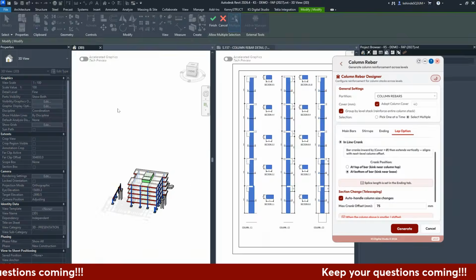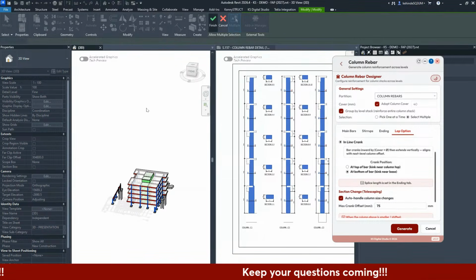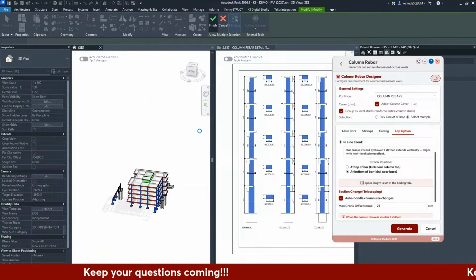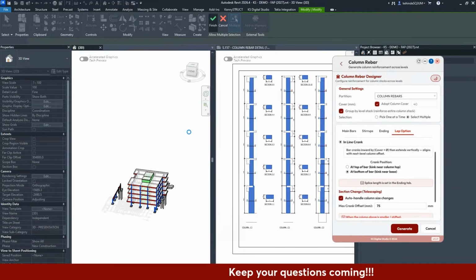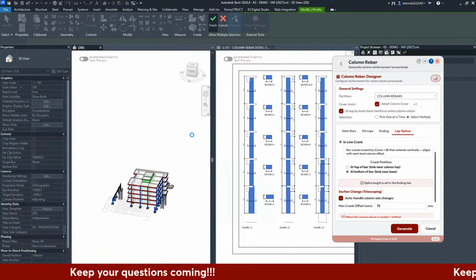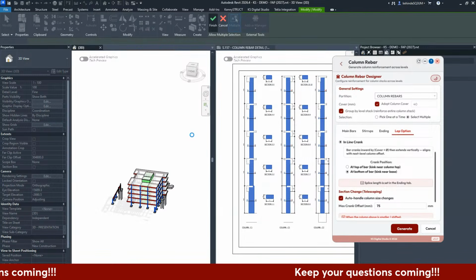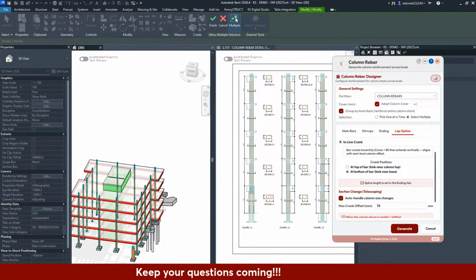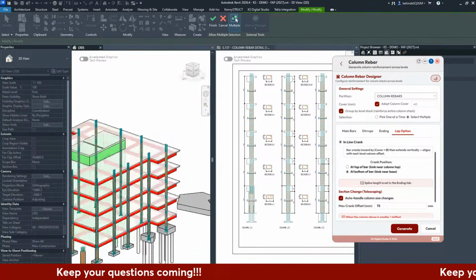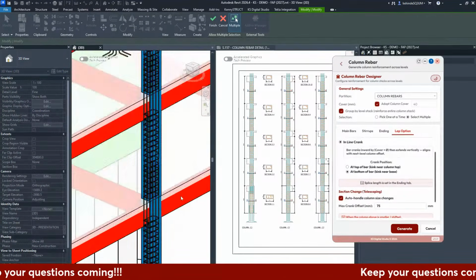I just select everything. Click finish. What happens? Give it a few seconds and then it's going to generate the reinforcements for the columns. Awesome. Let's see. It generated all the columns.